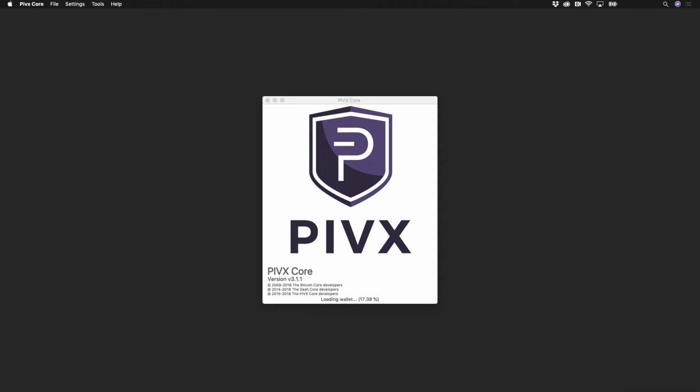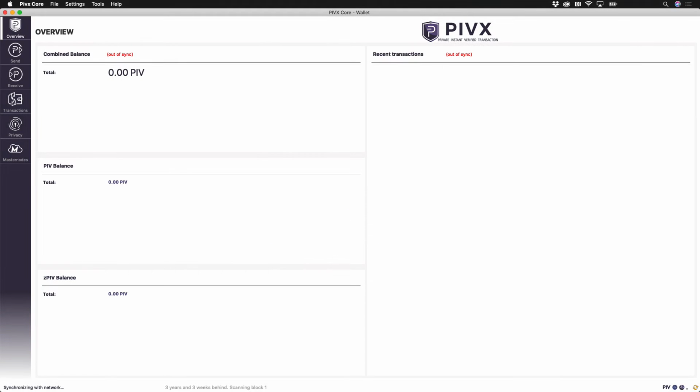As the wallet starts up, you'll first see a loading screen followed by the wallet itself. When the wallet opens, it will be out of sync with the network. Here, you'll see a red out of sync at the top. The wallet will automatically begin synchronizing with the network, the progress of which is displayed at the bottom of the wallet. This will include a progress bar and a label conveying the number of years and weeks the wallet is behind, as well as the block number it is currently scanning. You will learn more about what this means in a moment.